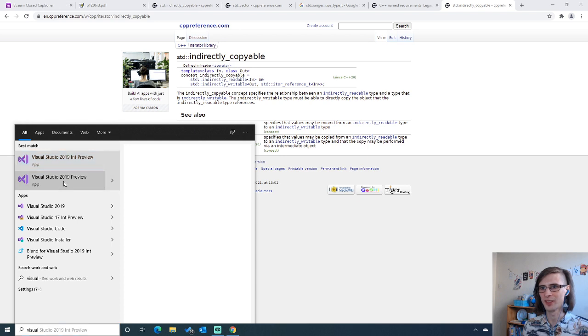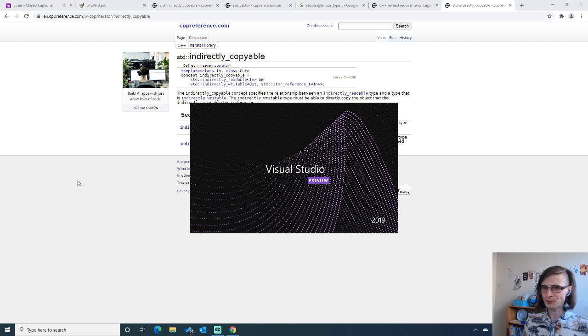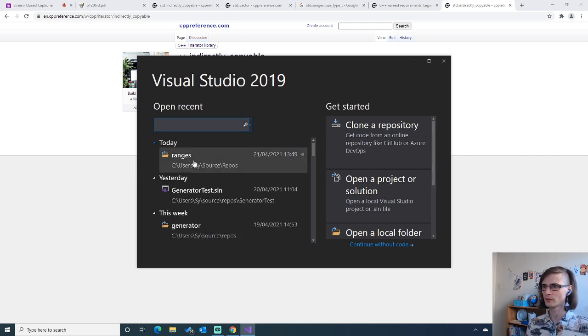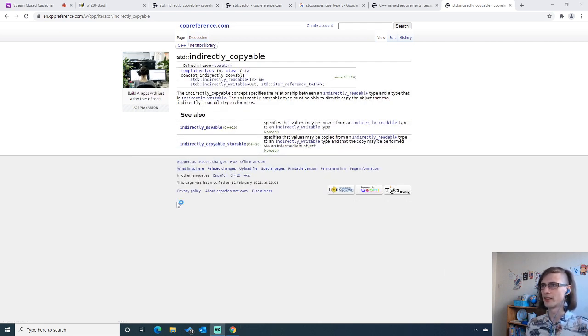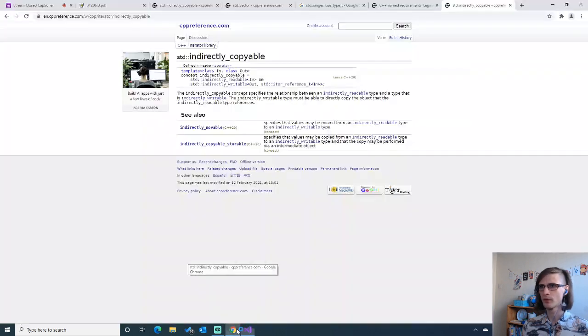Okay, make sure I get the right one. Got so many different installations of Visual Studio in here. Let's try that again, shall we? While it's all loading up.